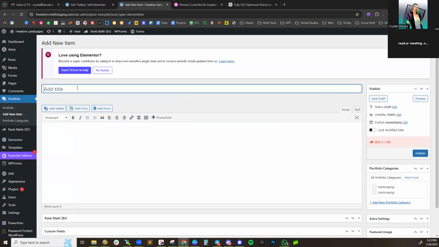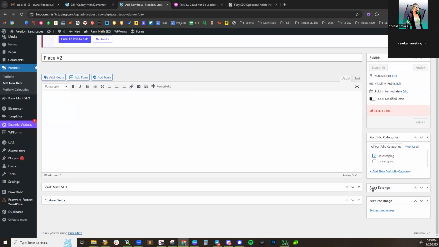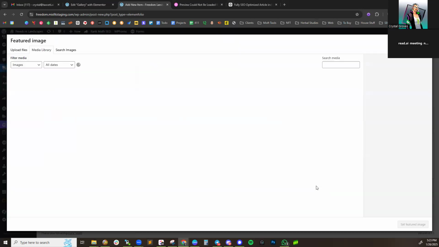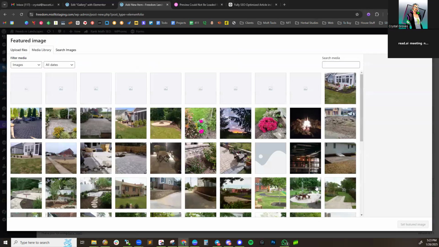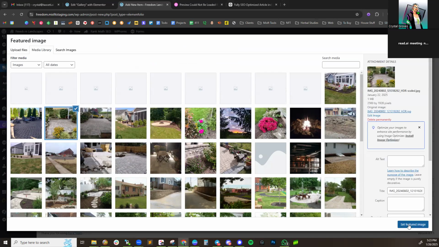And then we're going to check the title. So this could be place number two, whatever the name of the place is, if you want to add a name. We're going to choose which category. I'm going to do hardscaping for this one. I'm going to pick a featured image, which is basically the highlight of that project. And we'll choose this one.